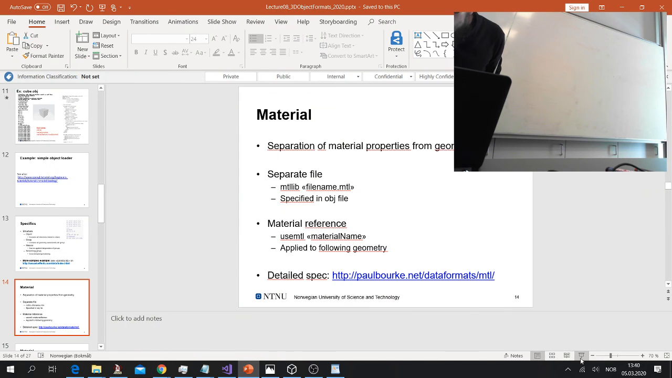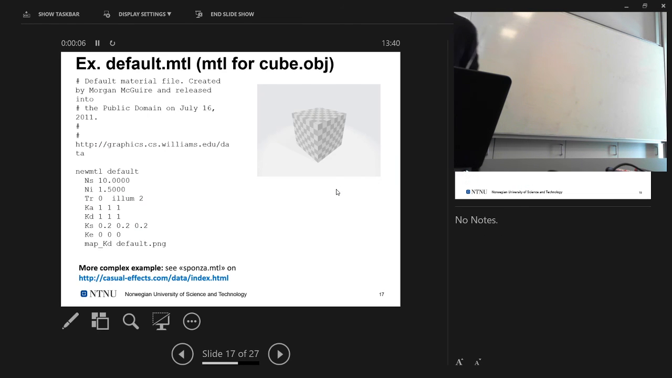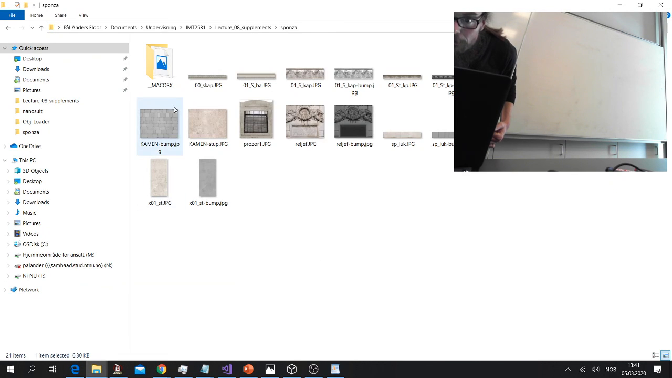Right, let's see. Okay, so I said this thing, yeah. Let's go to the example. So here's just the example of this cube. The material I use is connected to this, yeah, sorry, I have to be a bit more systematic here. So let's go to the cube itself.